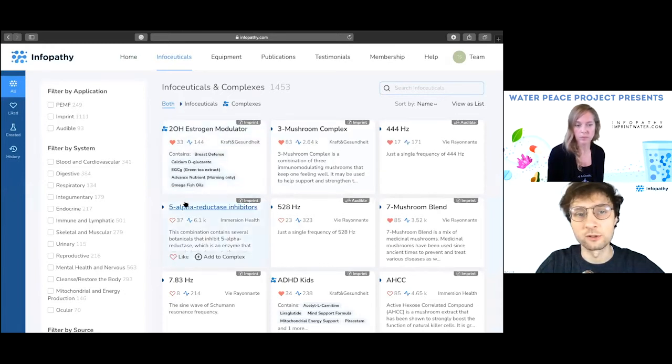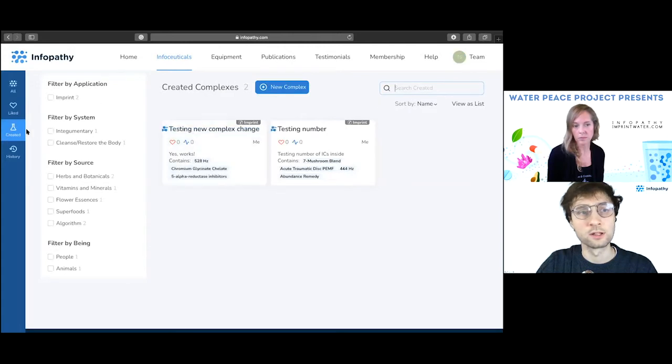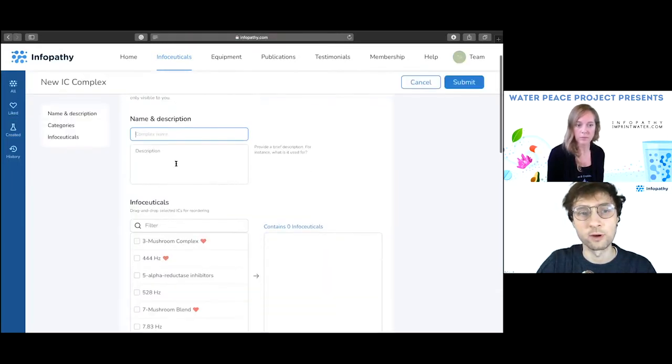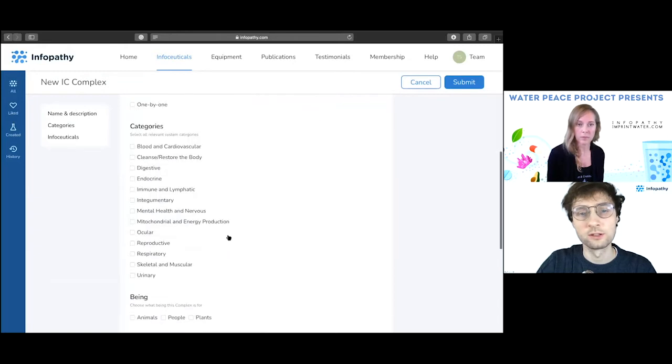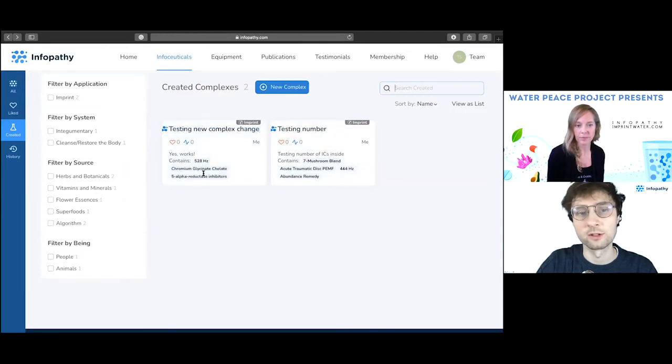For example, this complex, you can see that it includes 1, 2, 3, 4, 5 different pharmaceuticals inside. Complexes can be created by different practitioners, and therefore you can see them public, or you can also create your own complexes. For example, if you go in the created folder, and then you click new complex, you will be transferred to the page where you see the form. You can provide a name, description, from the list of all pharmaceuticals select what you need, and then hit submit, and you will create your own complex. Here, for example, I was just playing and created this complex.